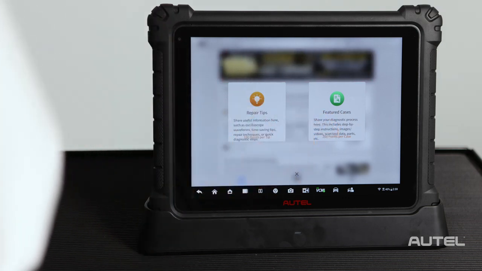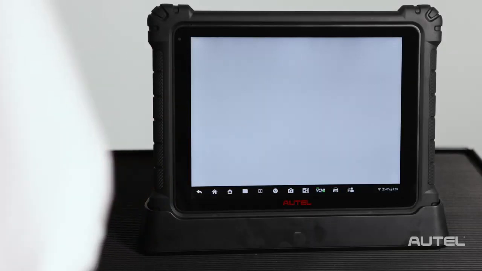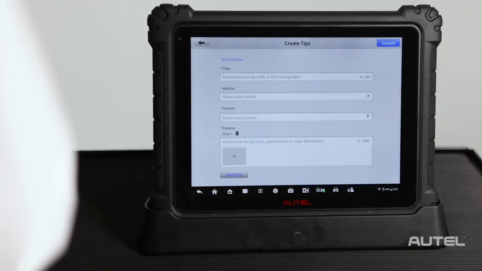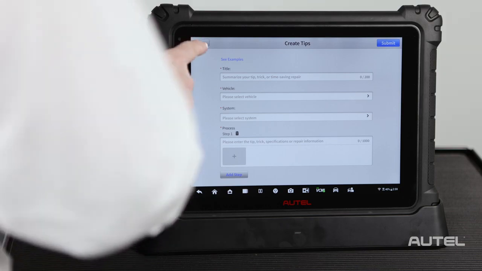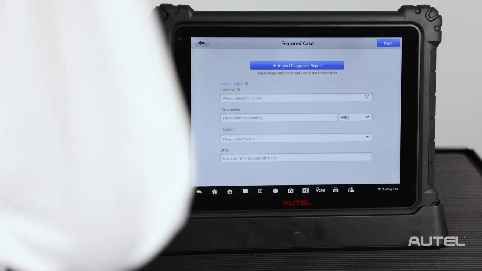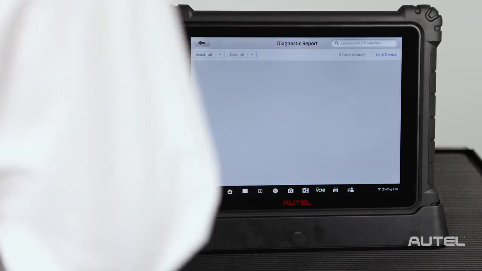While both will take you to a form that will guide you through the steps, it's important to know which to choose. A repair tip is your chance to share time-saving tips, repair techniques, and diagnostic results like waveforms or quick repair steps. A featured case is more specific, as you will share a single repair on a specific vehicle, starting with a scan from your tablet.